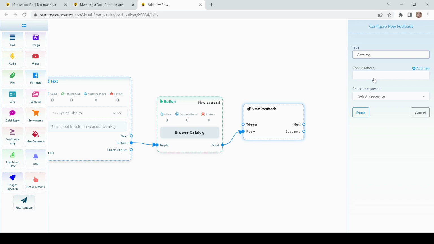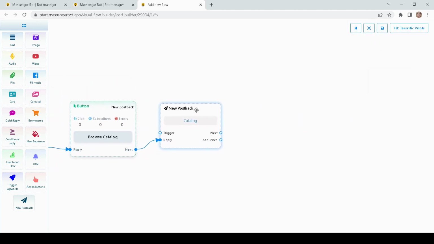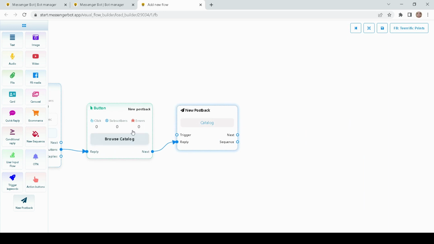You can also set a label. If you created a sequence of messages, you can select it here. But you can just select blank here if you want to create a new sequence of messages. Now, let's just click done. Okay, now the customer will receive this button here.